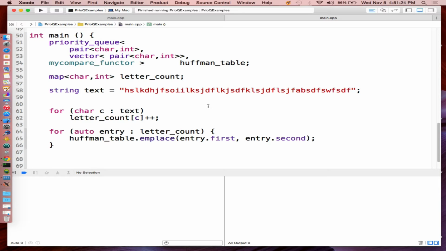But this table is sorted by letter, right? Why? Because I declare my letter count, the key of my map is the character. So this table is sorted by that letter. In my Huffman table, I do want to see the same entry, but sorted by the count. I want to use a min heap. I want to store the same pair in a min heap. That's why I have to transfer from my letter count table into my Huffman table. And the way I do it, I have to take one item at a time using that loop. So the entry is each pair. Entry first will give me the letter, entry second will give me the count. And if I push that into my Huffman table, now everything will be sorted by the count column. Okay?